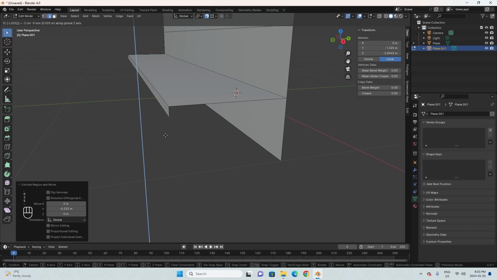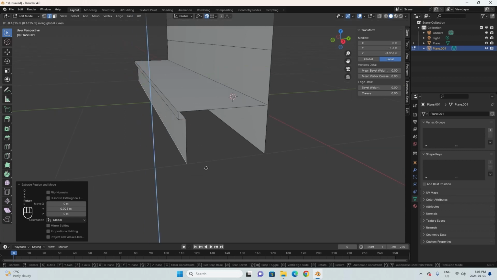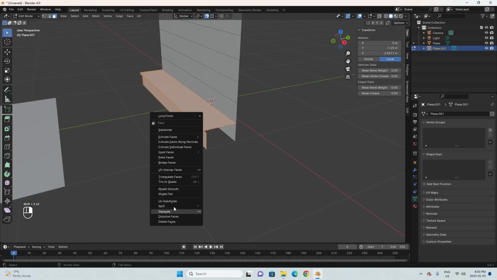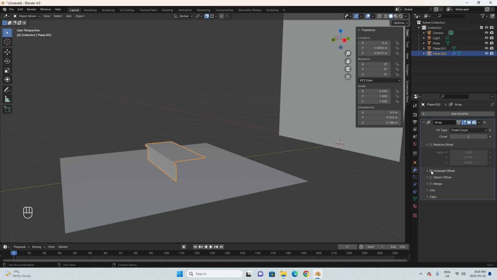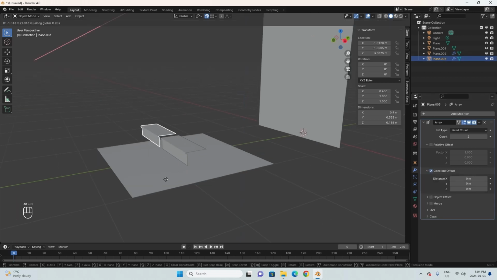I'm going to add a 25 millimeter nosing, 1 inch for you Imperial folks, then select your stair, and separate it from the guide we've created. This is no longer required. Hit the wrench icon and search for the array modifier. Switch from relative to constant offset and create a copy of your tread to pull dimensions from.